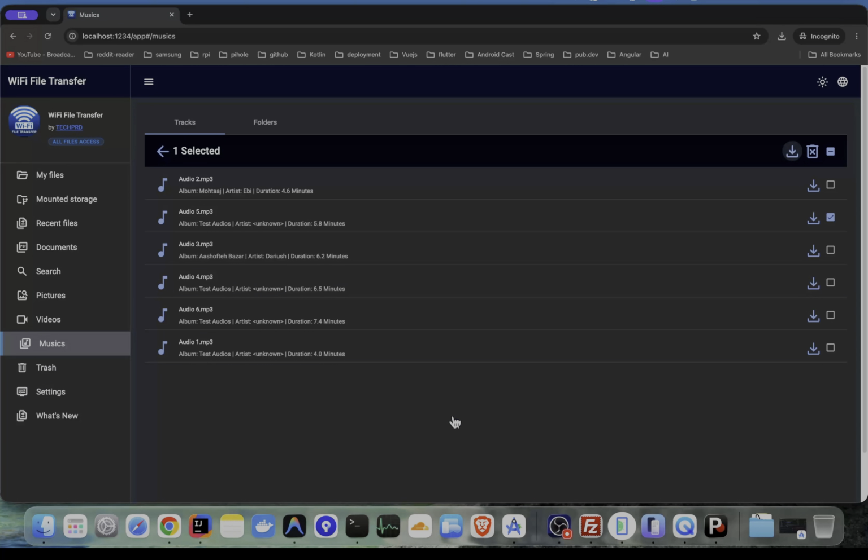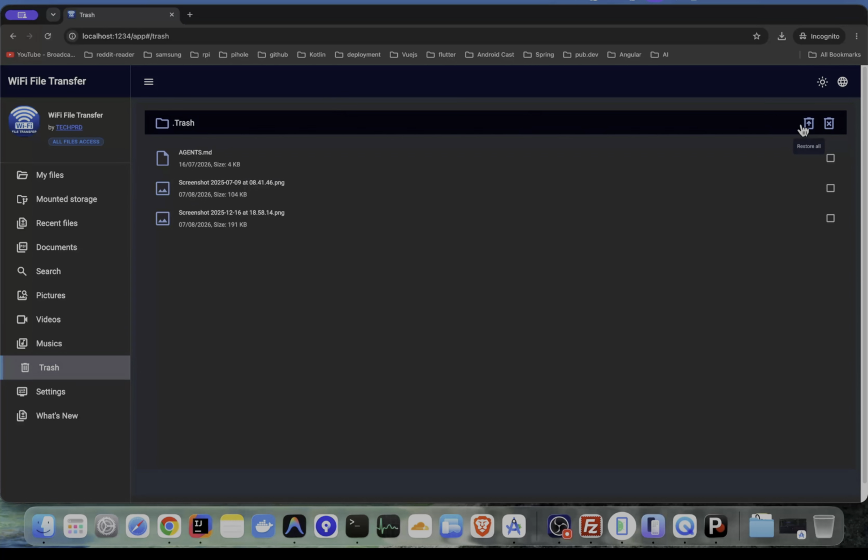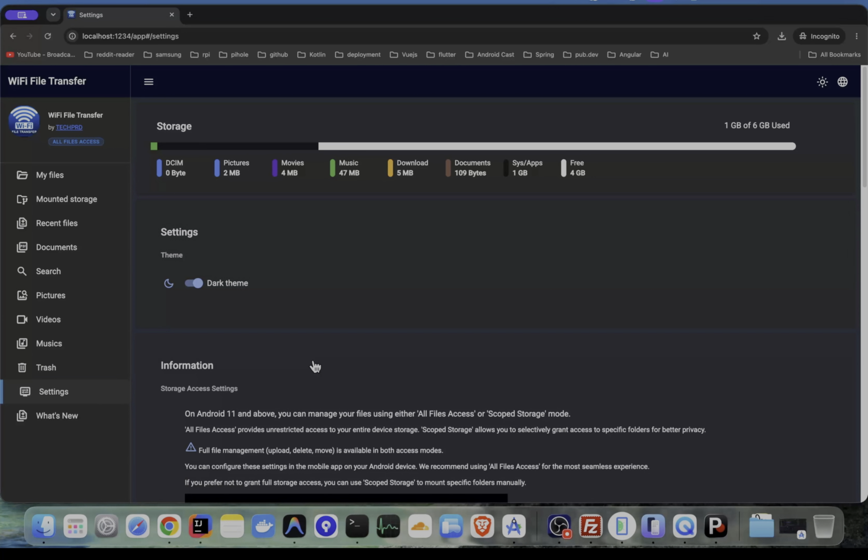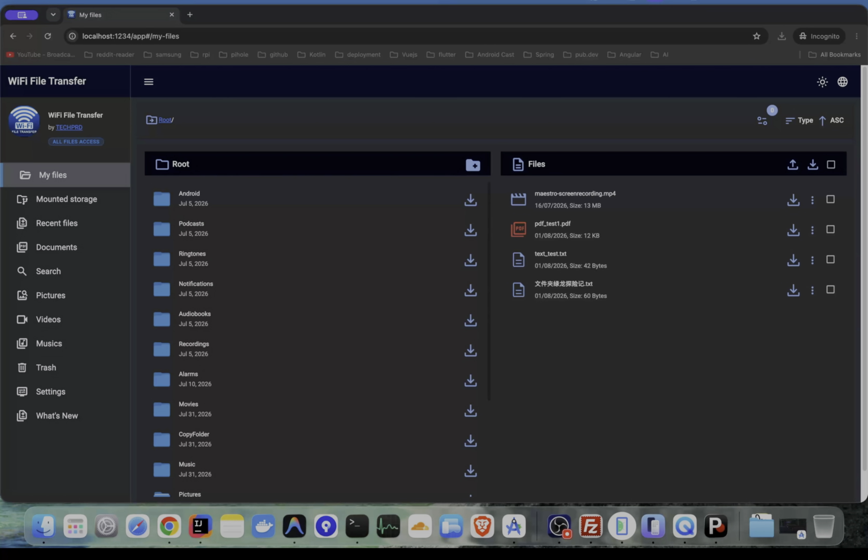In the Trash view, deleted items remain restorable until you select Empty Trash, which permanently removes all contained files. The Settings page provides information on application usage and release notes in the What's New section. That concludes our tour of the web interface.